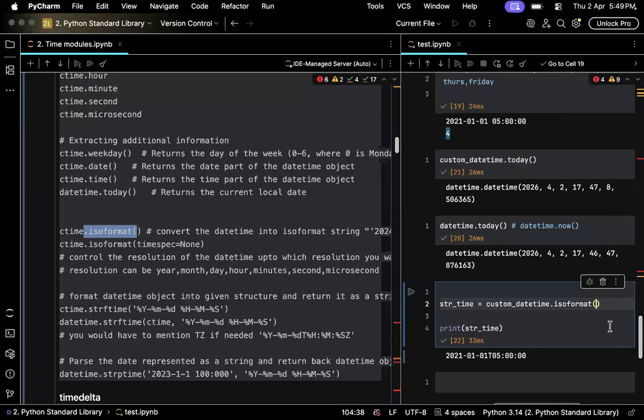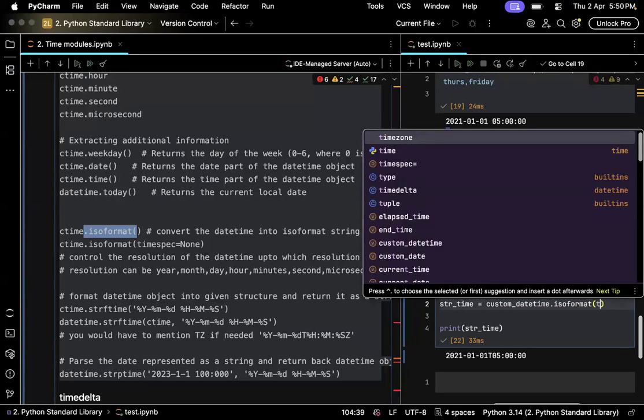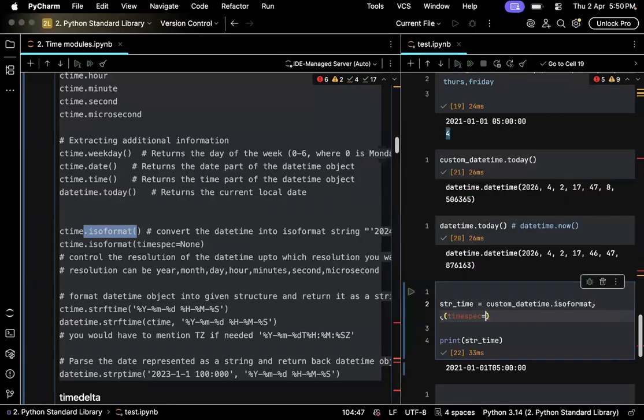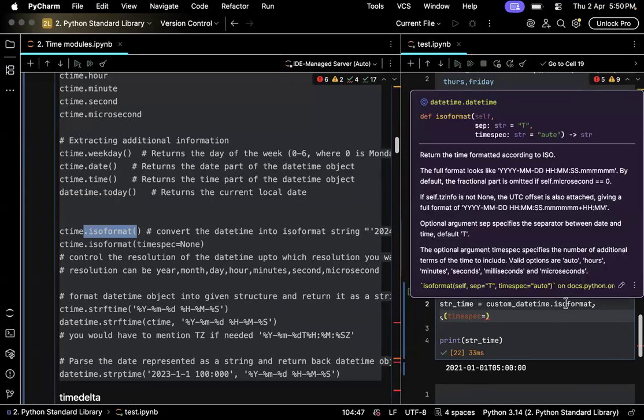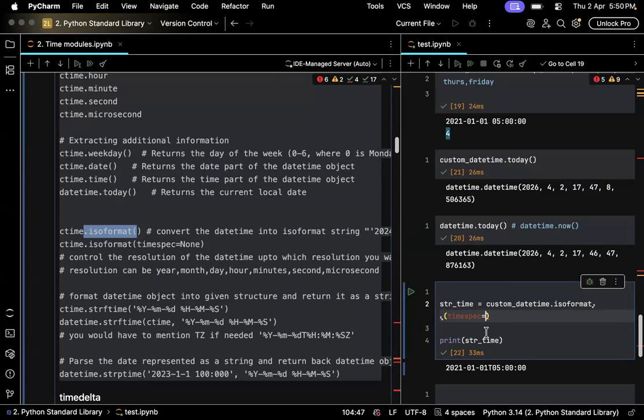And now timespec. What if you only want to send the datetime, but only up to a certain resolution? Like you only want to send it up to seconds and not microseconds. Timespec, separator, auto, sequence on docs.python. Let me try to write sec. Yes, seconds.